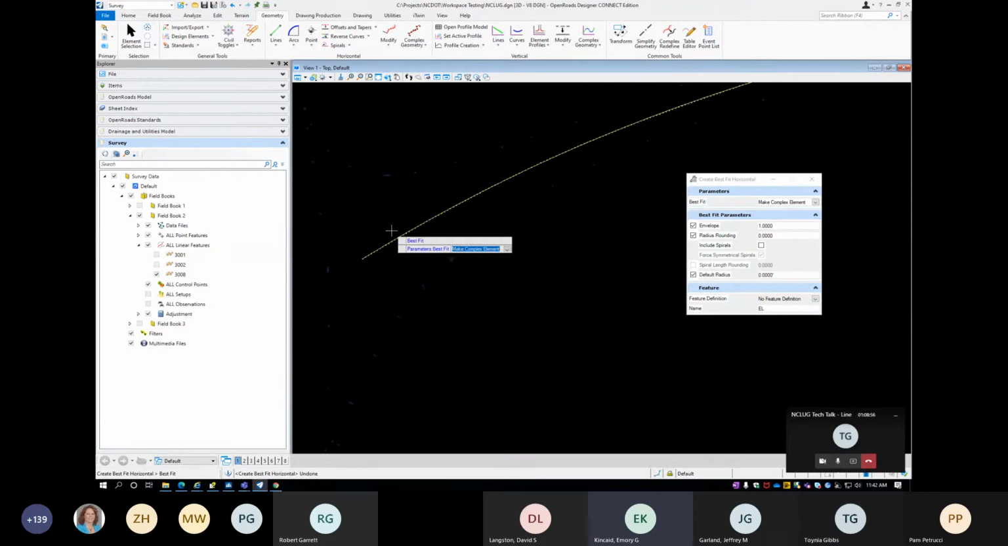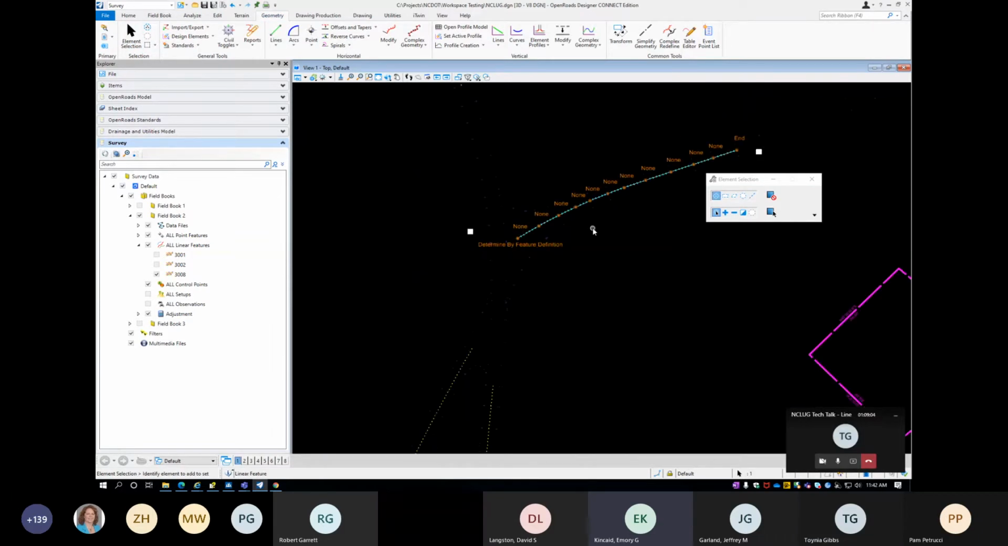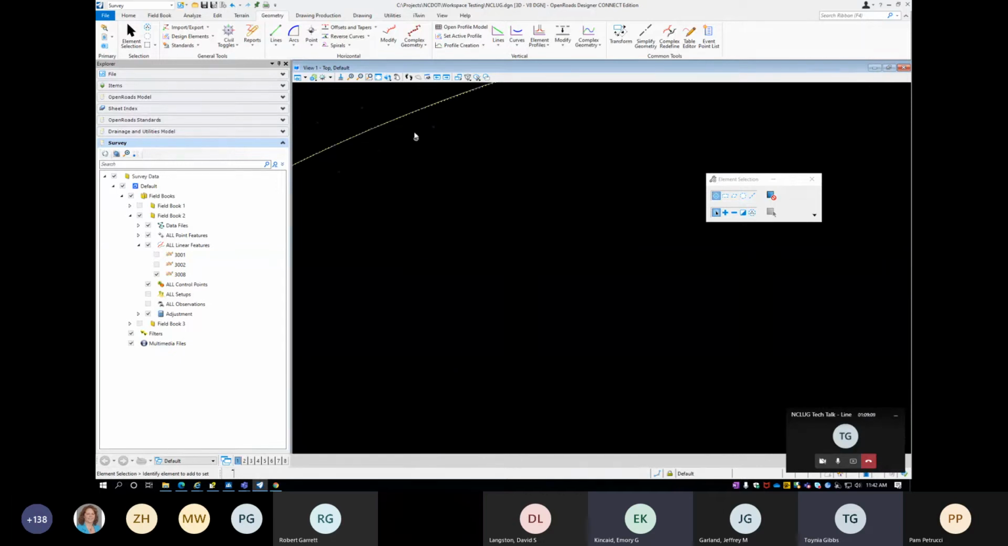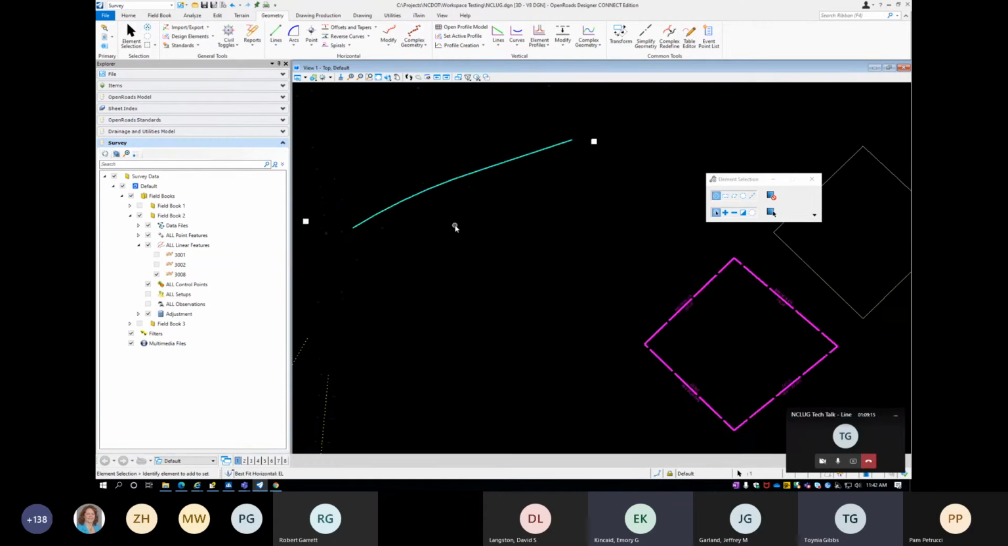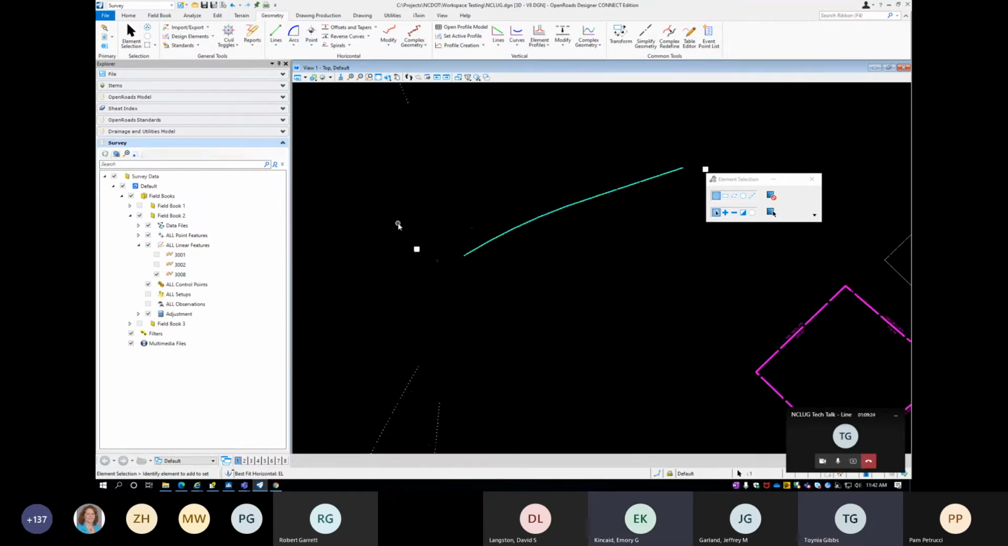I view the best fit as a starting point. And that's where I'm having a little bit of an issue using this. I can come in here now and I didn't select my alignment. There's my alignment. But anyhow, that's basically how that tool would work.